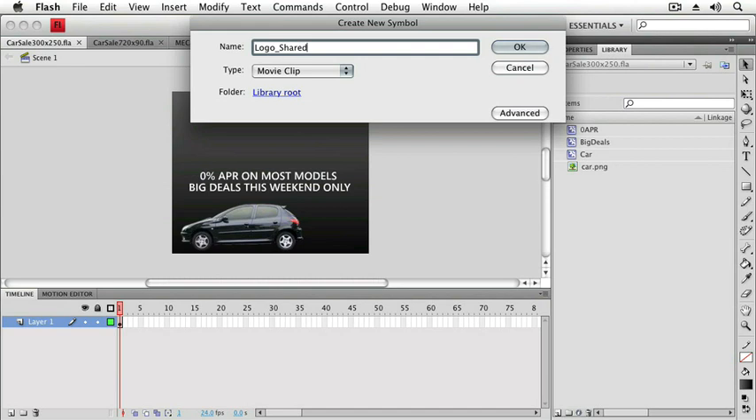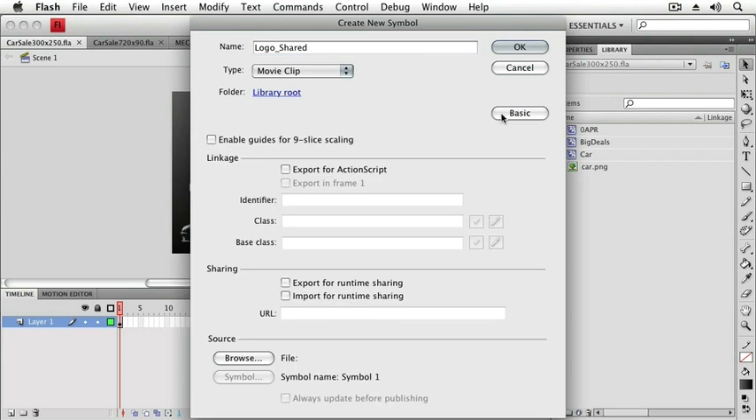Leave the type set as movie clip to match the type from our source document, and what we're going to do is actually click that Advanced button in the lower right-hand corner. This expands the Create New Symbol dialog box and shows us all of the advanced options at the bottom, and what we're going to do is specifically go down to the source options. The source options let us specify what the source for our symbol will be.